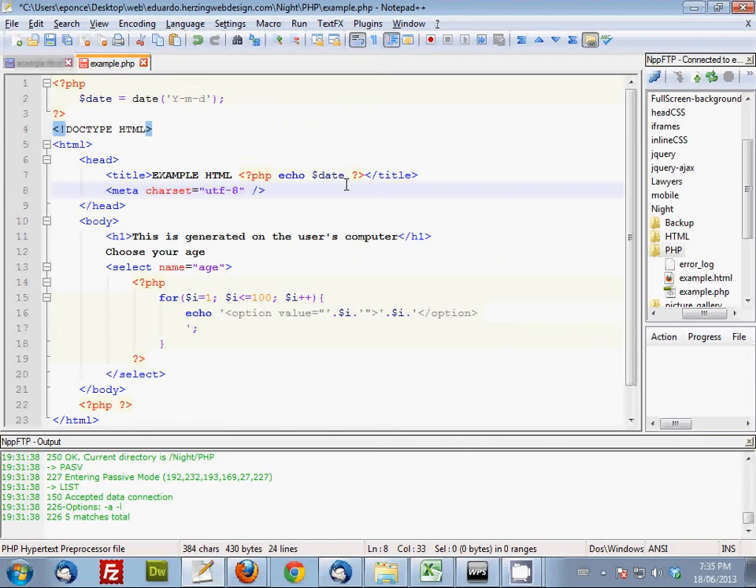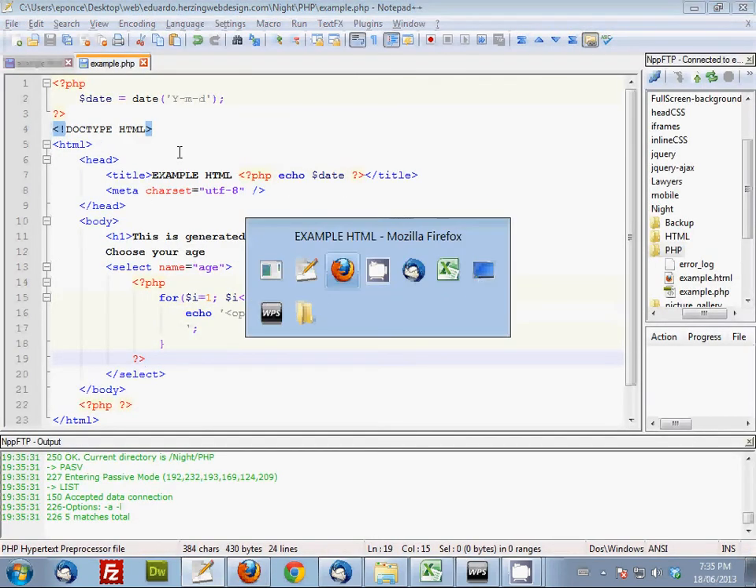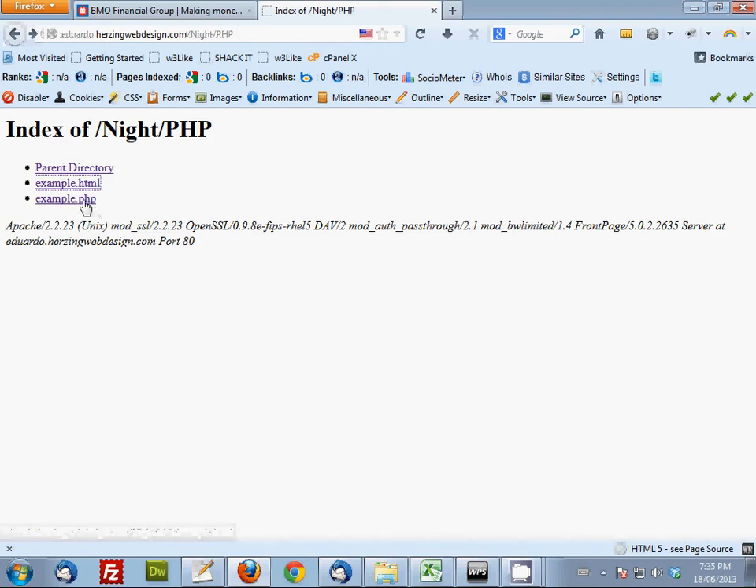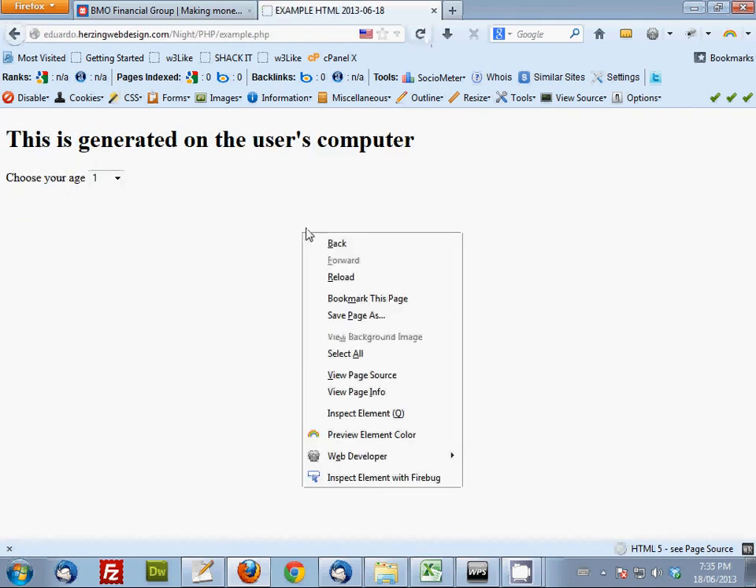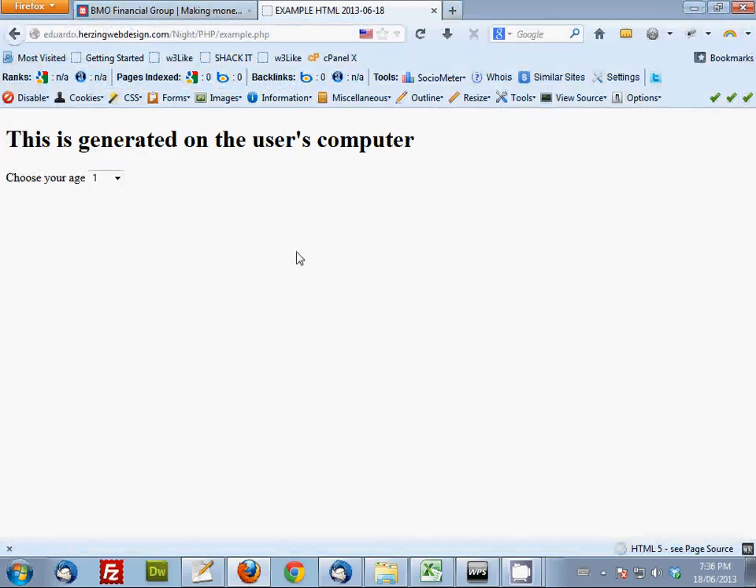So I'm not going to see this. I'm not going to see any of this. I'm going to see the result of this code. So I come back here to the PHP, view page source, and there you go: example HTML 2013-06, and before the doctype there's nothing, because that was PHP that was executed on the server. Okay? Questions? Yes. Good.